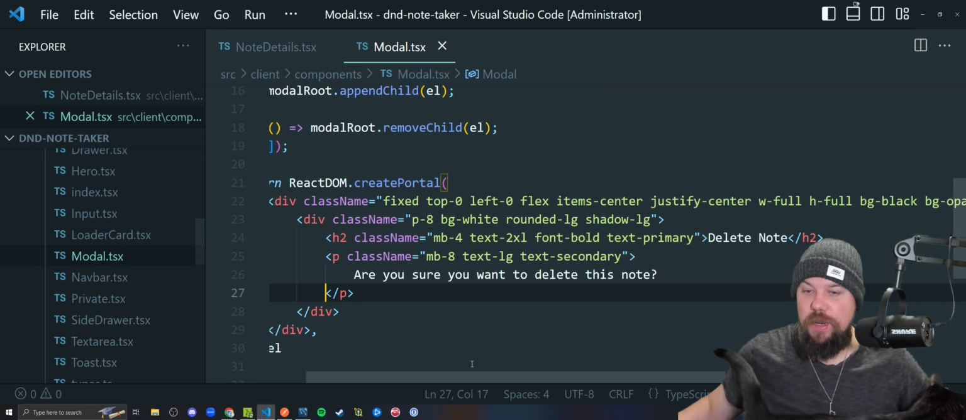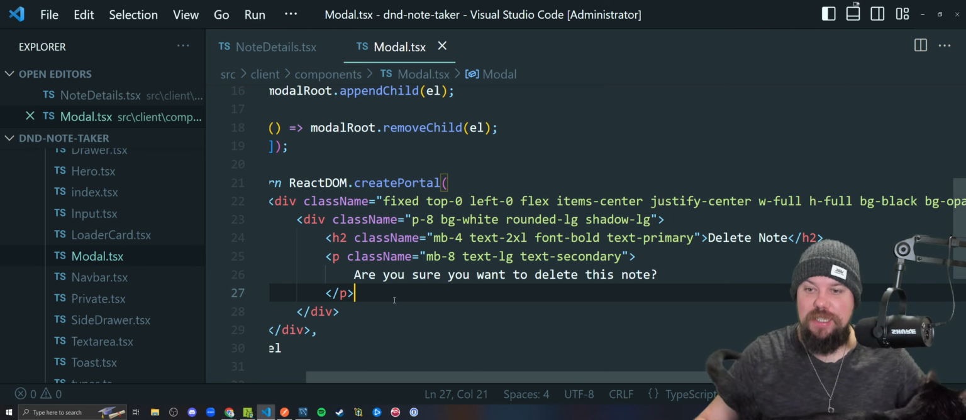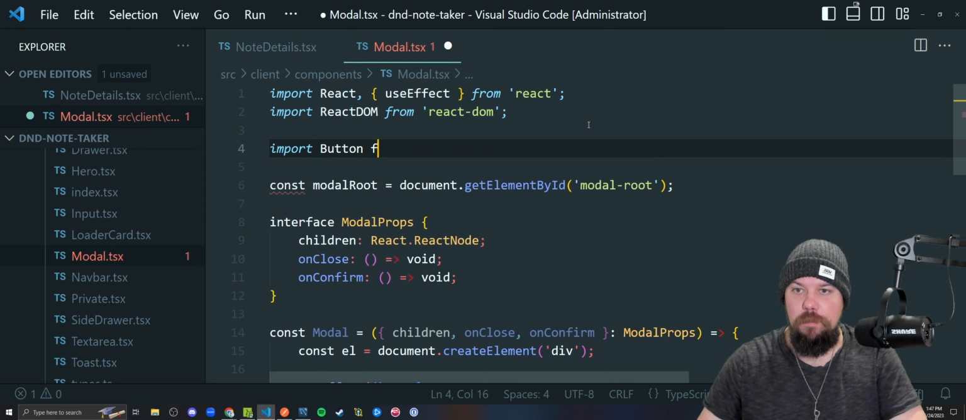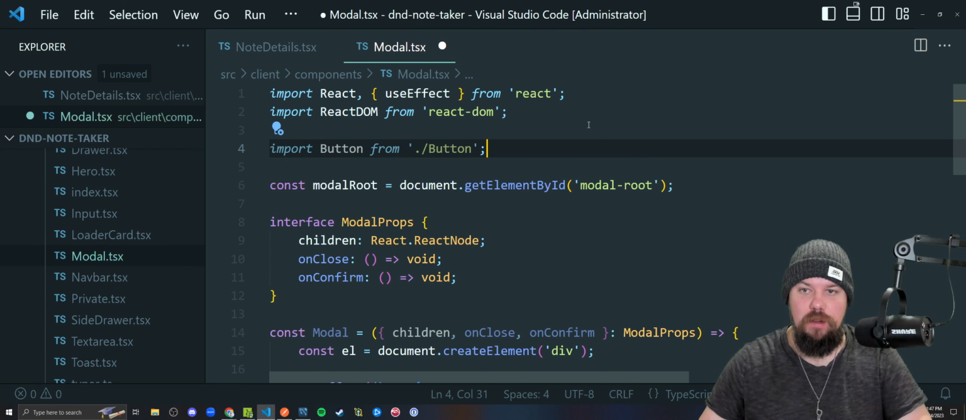Right, so we have this confirmation text appearing, and then let's go ahead and create our action buttons. We'll do a div of flex. Let's justify them buttons between themselves like so, and then we're going to have... oh yeah, I have button components that I talked about in the last video. We're going to import that to use. Import button from the button right there.